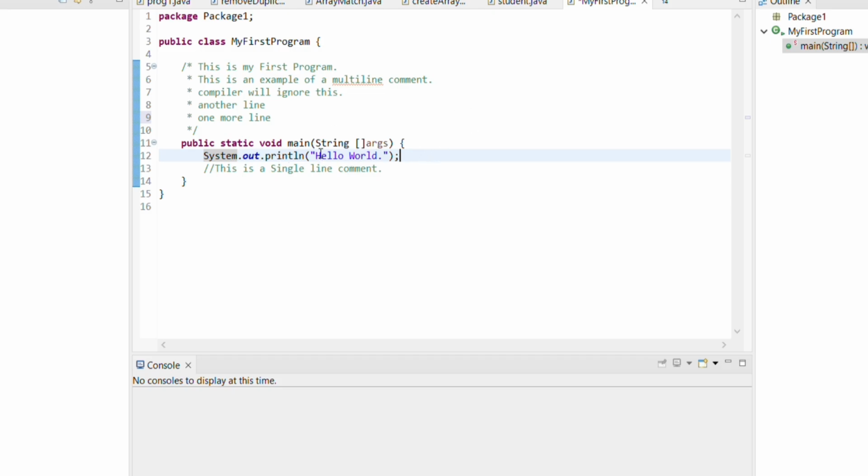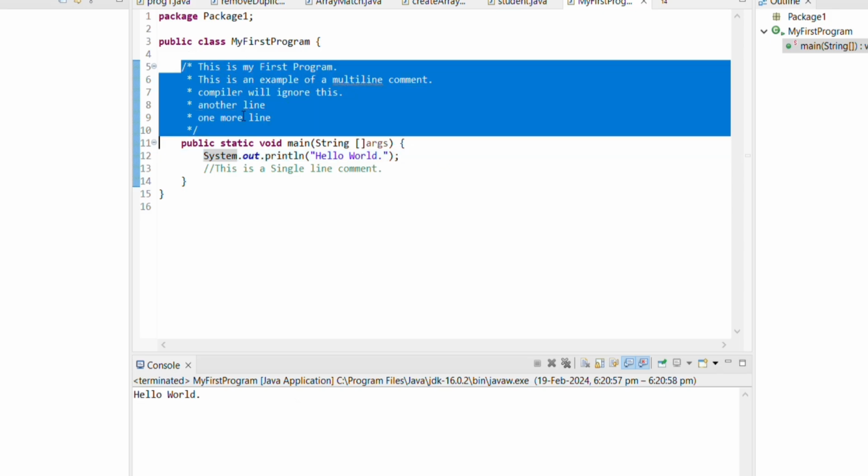I will run it and show you that these comments will not give us any errors, even though we have not ended with a semicolon and so on. This will just give us the output. You can see hello world. It is not giving us any error because it is ignoring whatever is written inside the comments. Okay, so that's it.